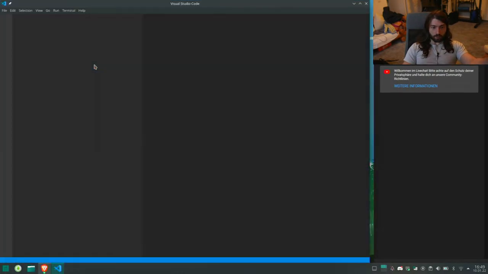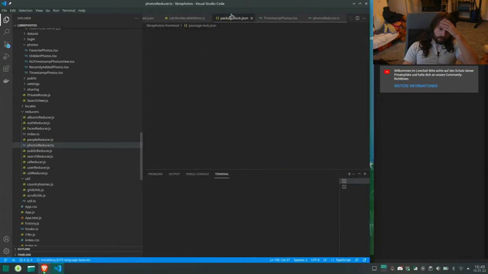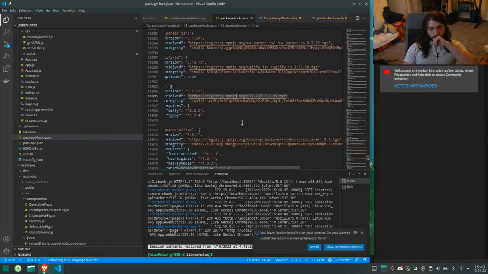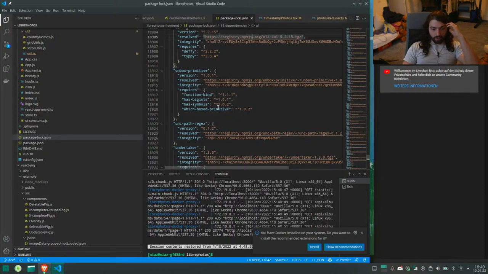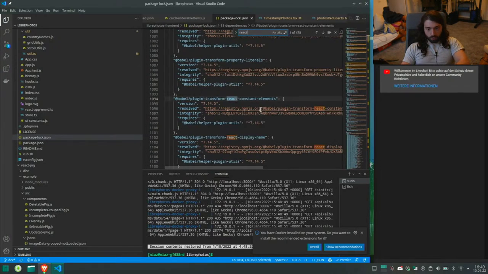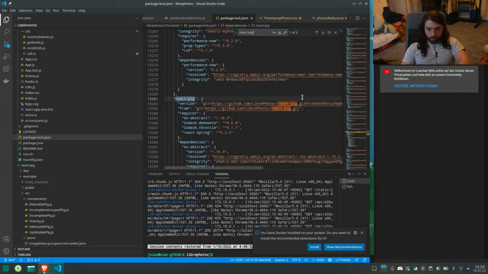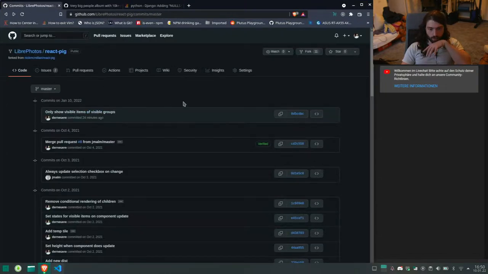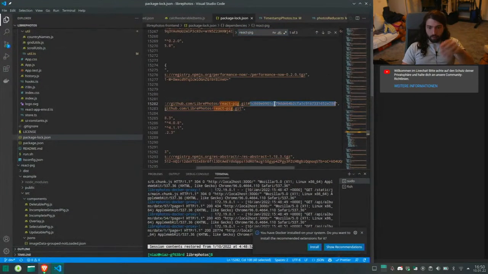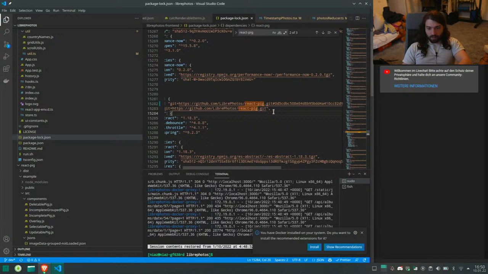Okay, let's open Visual Studio Code. Okay, let's go to package-lock.json. All right, so there's a really annoying thing that I always forget about. If you're trying to change out react-pig, you have to delete react-pig from the node modules, otherwise the package-lock will just remove what you did. Oh man, that's so stupid. So if we now go here and then here and then here, we will see that it has a different hash. That already drove me nuts before.